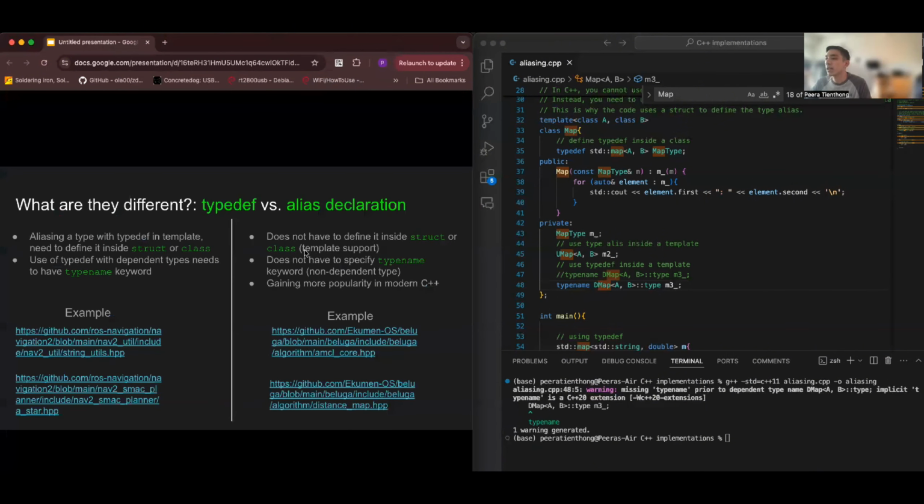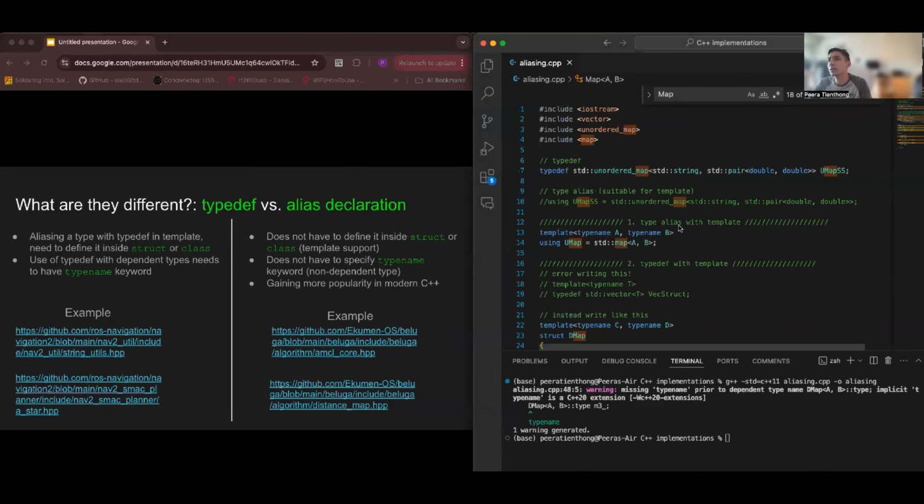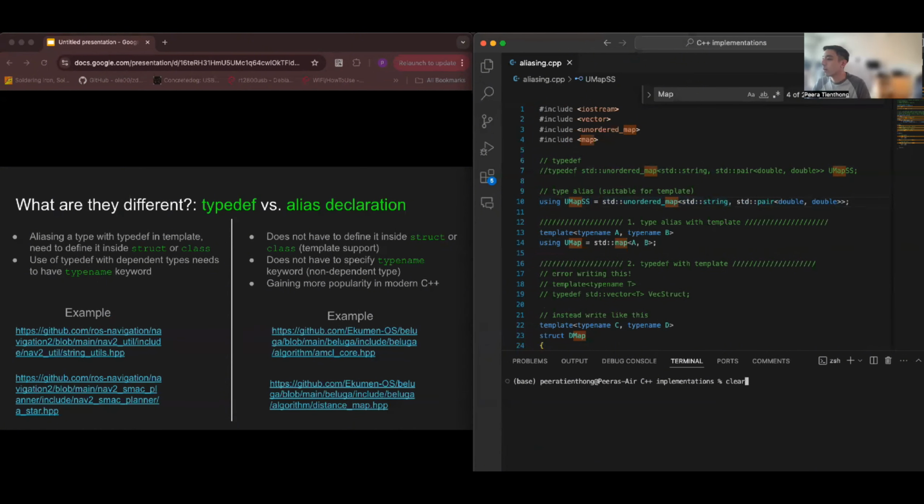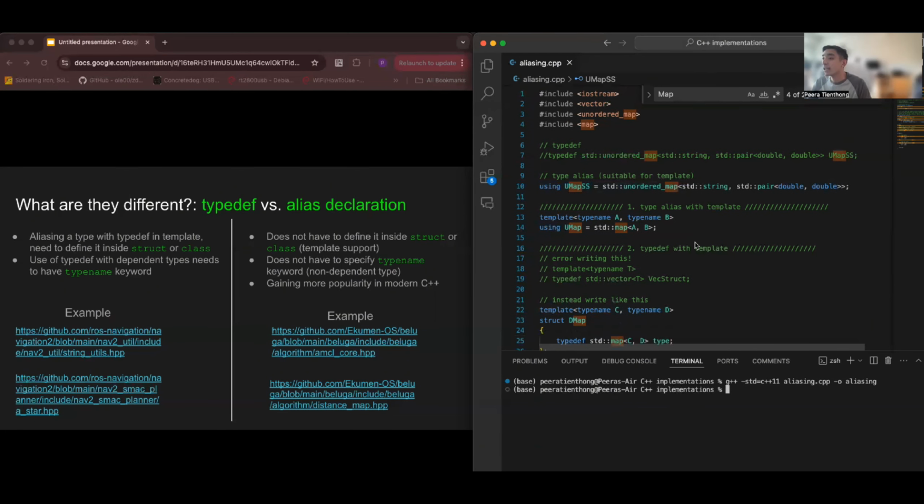And coming to the alias declaration, this one is the more modern way in C++. They use the using keyword with the simple name, whatever name you want, and the equal sign and the complex type here. So in this example, I have the UMAP SS as this simple type, same for this one. Compile, and no errors, right? So it is suitable with templates. That's why it's in modern C++.